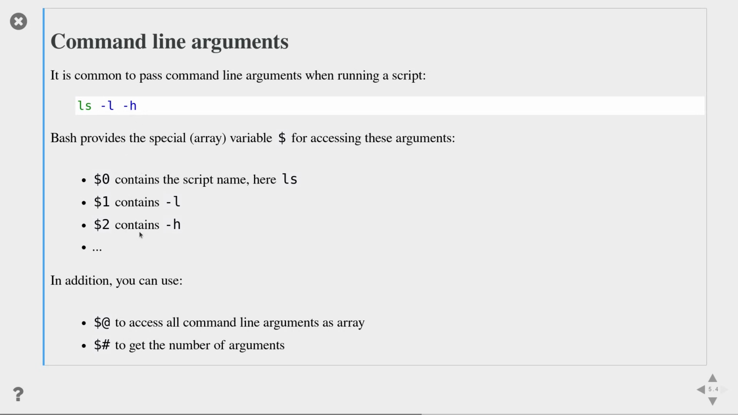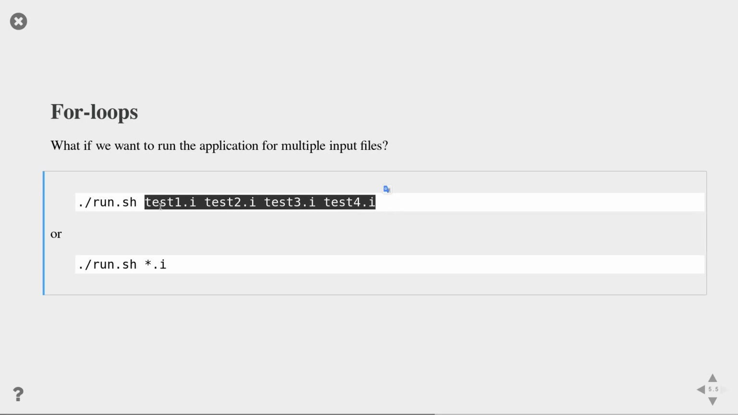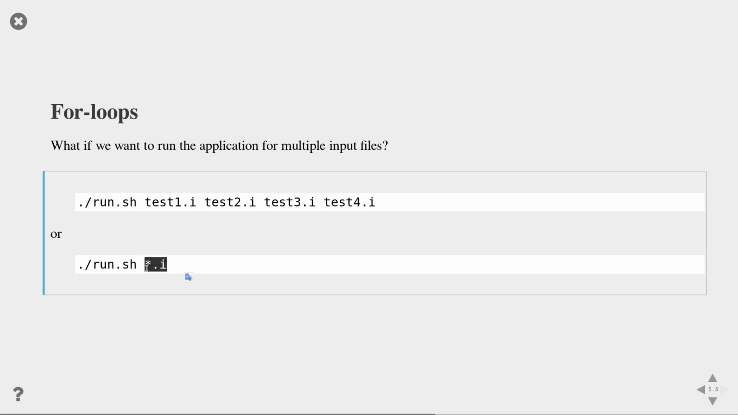Just like for any array variable, you can use also the $@ symbol to access all command line arguments as an array, or the $# to get the number of arguments. Now let's say we want to write an application that takes multiple files as an argument, but we don't know exactly how many. These files could either be provided manually or they could be also provided using the wildcard notation. With the wildcard notation, Bash will automatically identify all files that match this pattern and expand the command line arguments before running the script. So the script will never see the command line argument star.ai, but instead it will see all files that end with .ai as command line arguments.